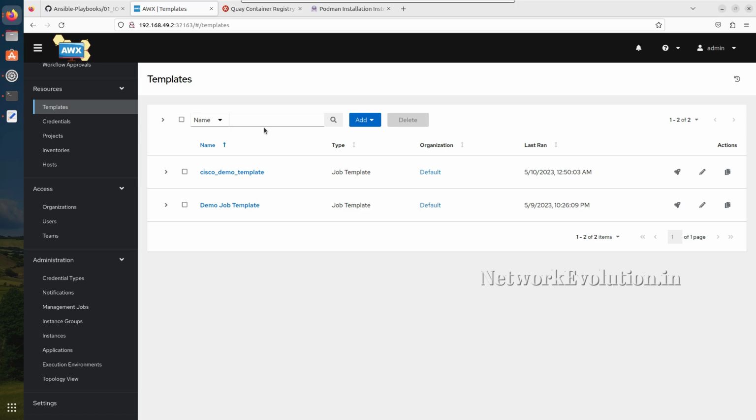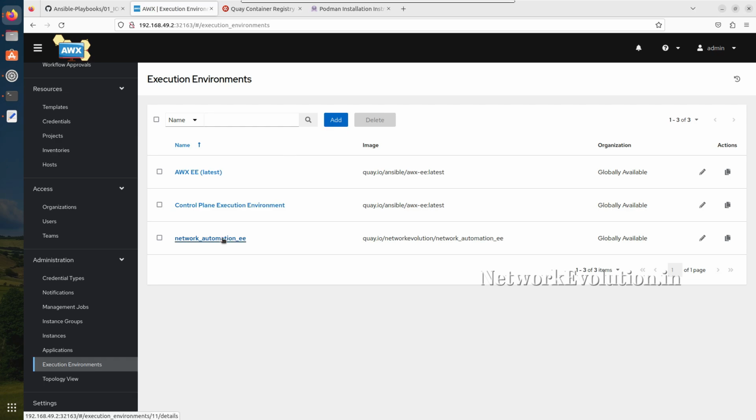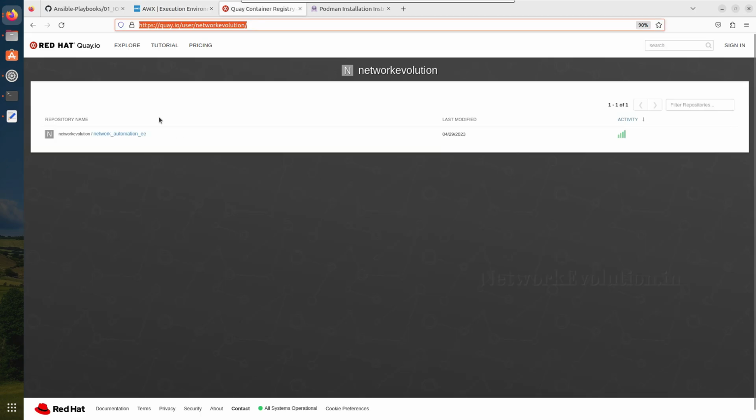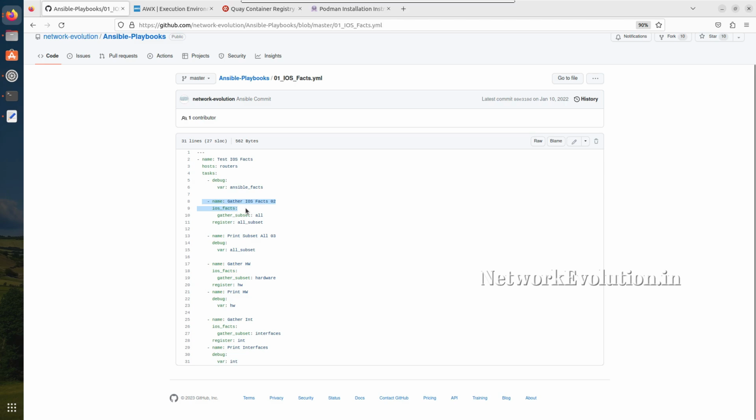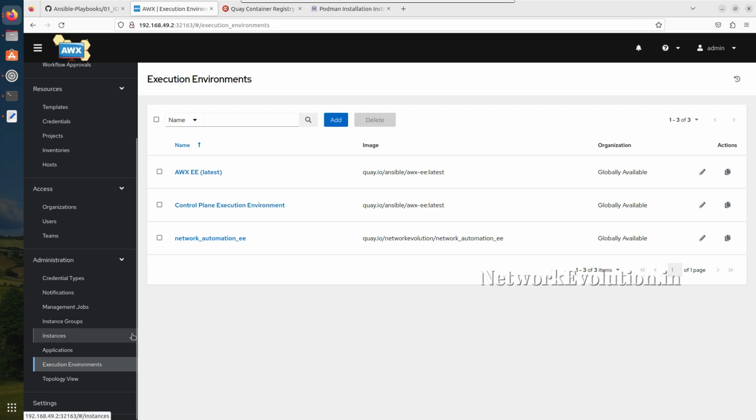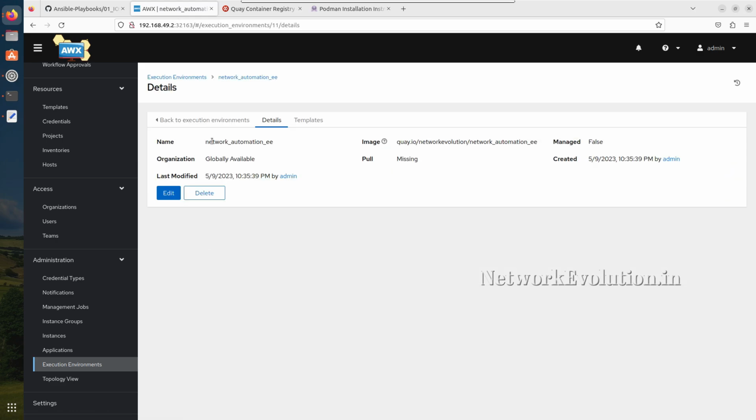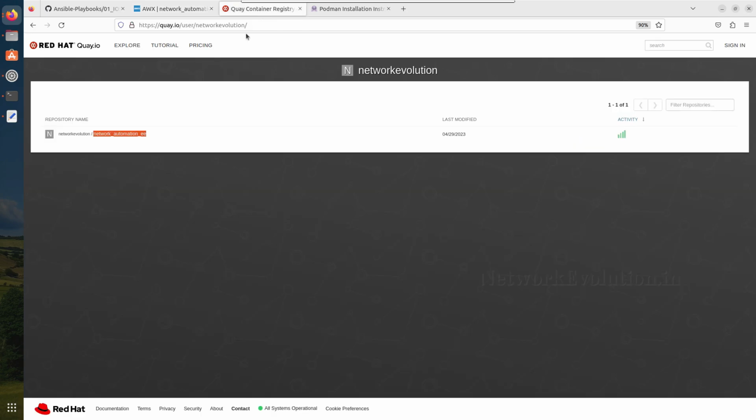In the previous video, we have seen how to use a custom environment which is available in quay.io. Previously, I had created this particular environment because the playbook which I was using has iOS facts, and this is not available by default in this particular environment. So we added this execution environment. You can see the link here. I was using this particular environment.